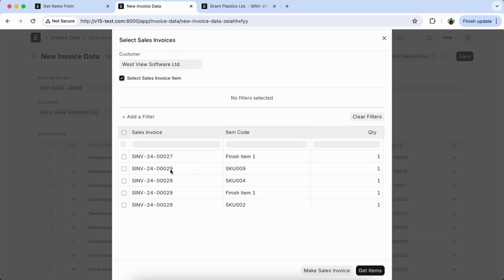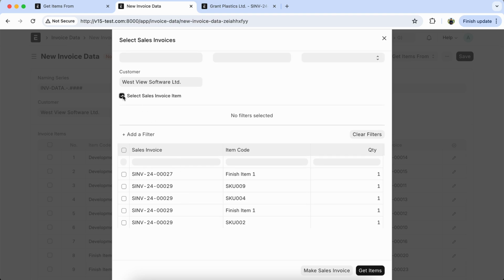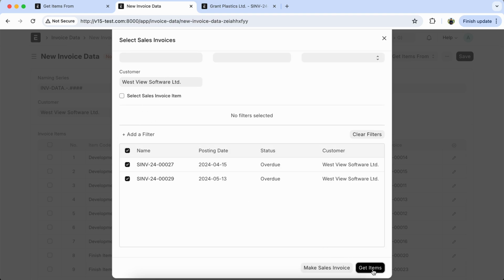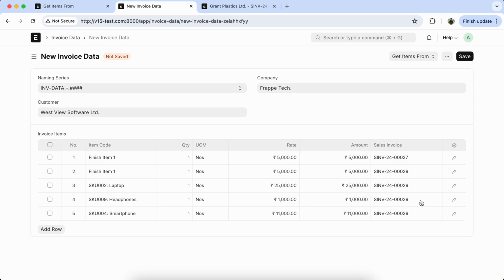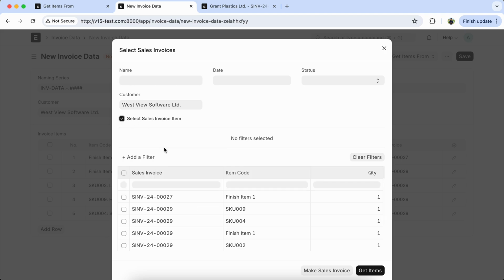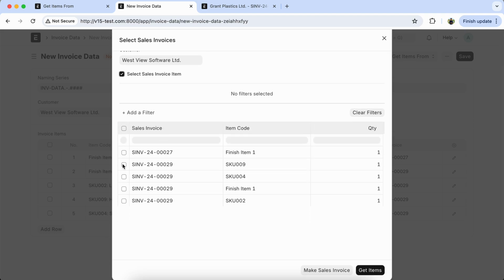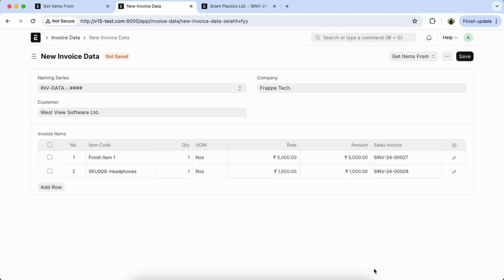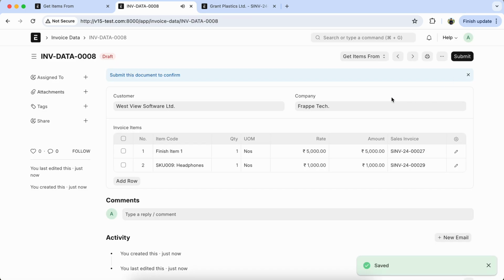Select another one for the testing. Here you can see there are 5 items, and select the invoice ID. So the 5 items are coming properly. Select the sales invoice's particular item, and it is also coming properly. Save it. Thanks for watching this video.